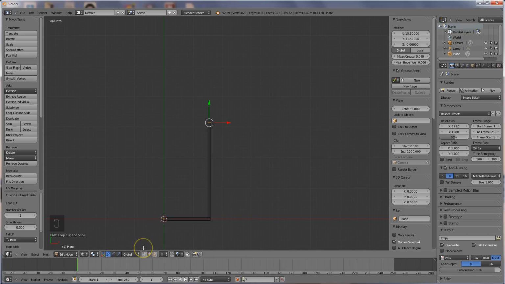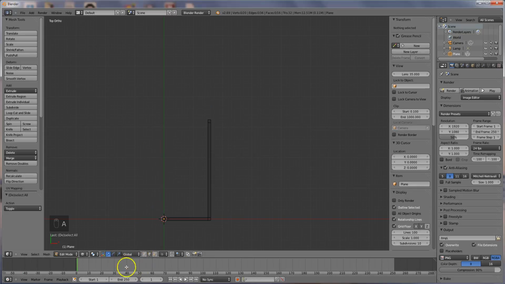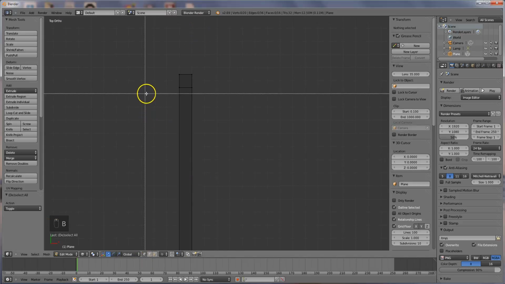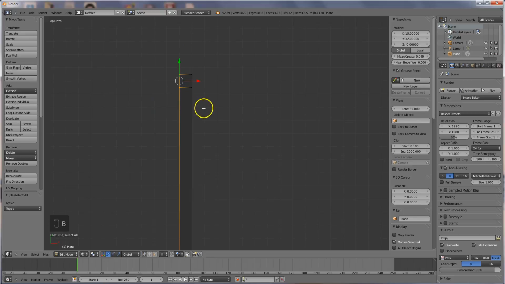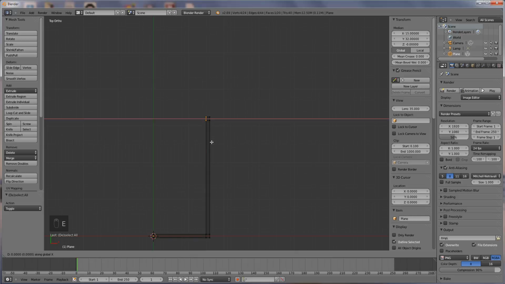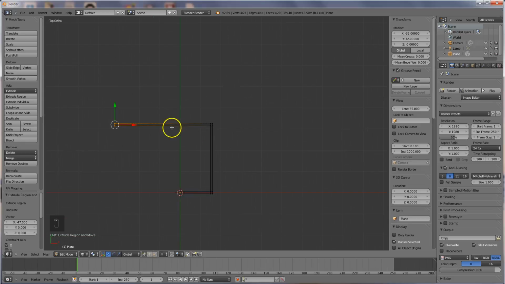Okay, so now let's hit A to deselect that. Let's go back to Vertex Select and let's box select those vertices, and now we're going to extrude it in a negative direction because we want to go to the left, right? So we're going to extrude it on the x-axis, confine it to the x, a negative 47. Okay, and so it should look like that.